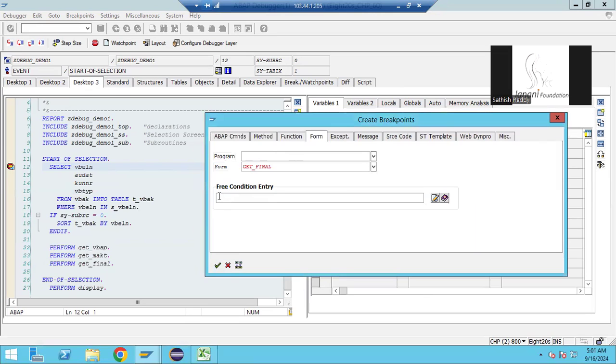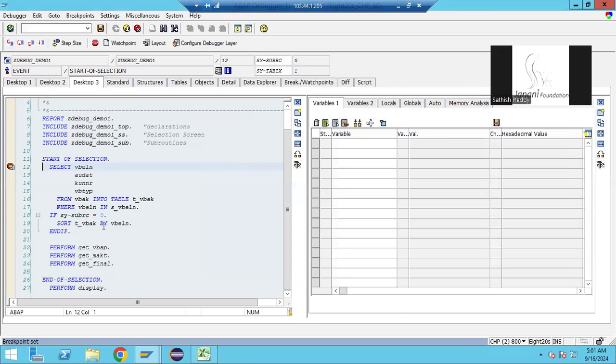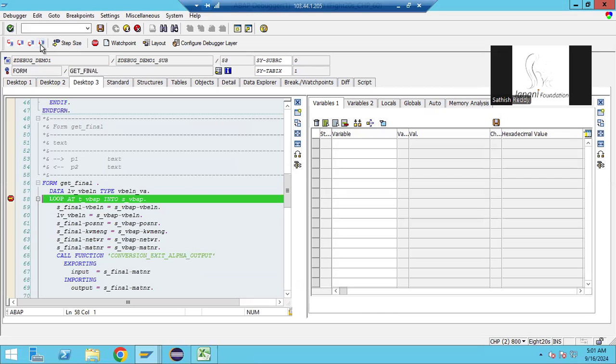Okay, enter complete fragment data. Fine. So it is asking for the program name also. The program name is the same thing only here. So click on OK button. Okay, click on F8 button.